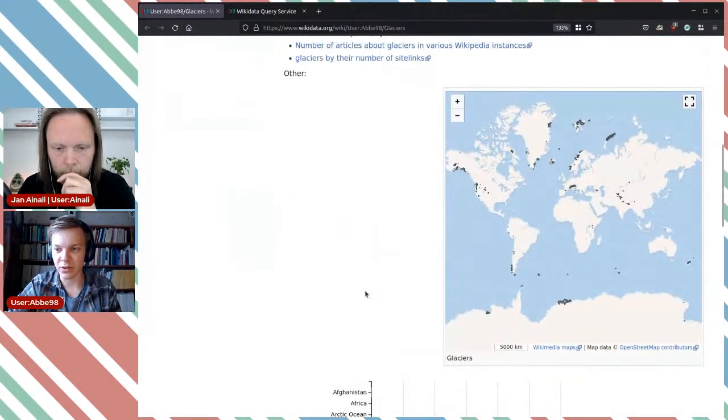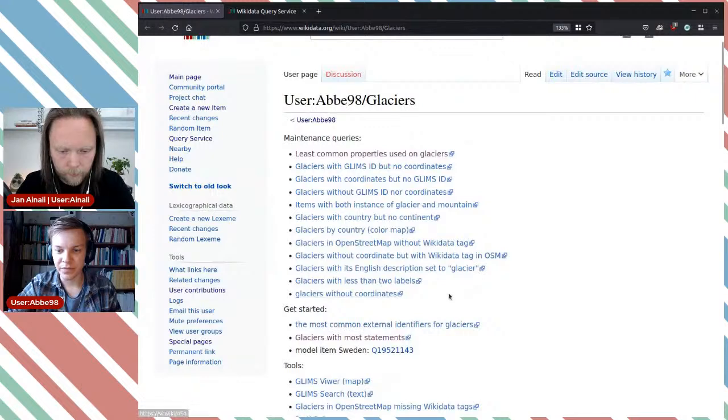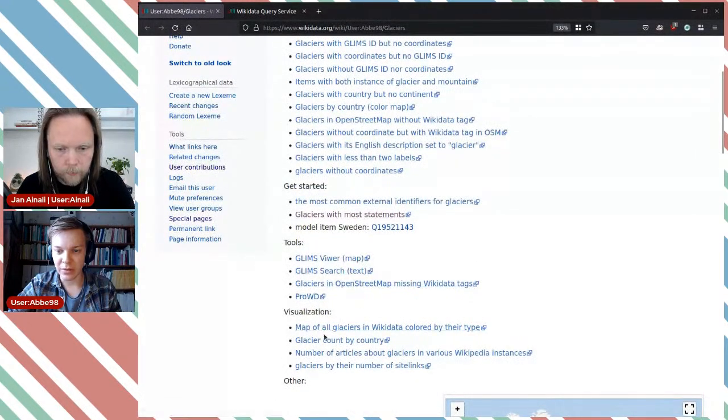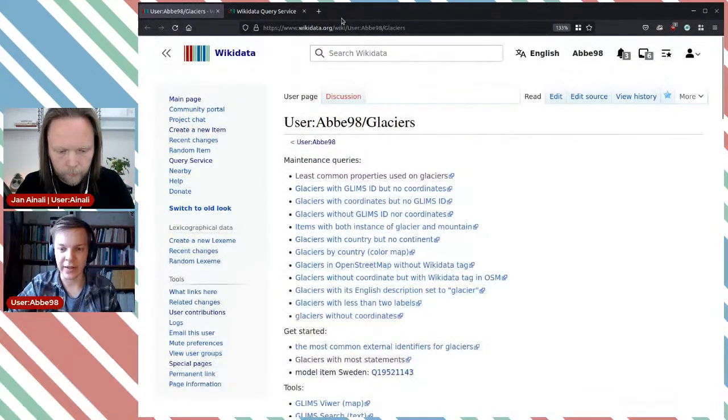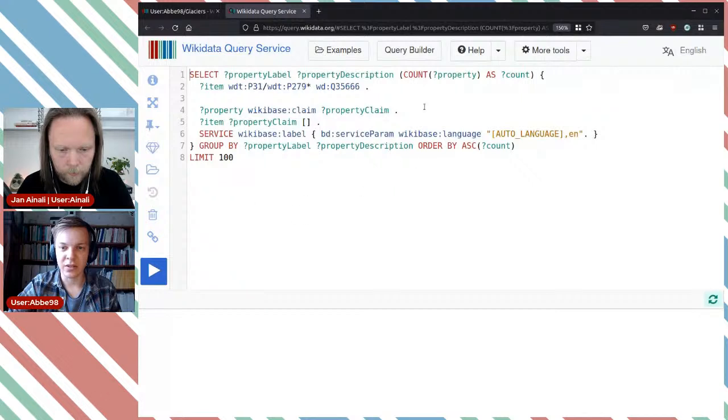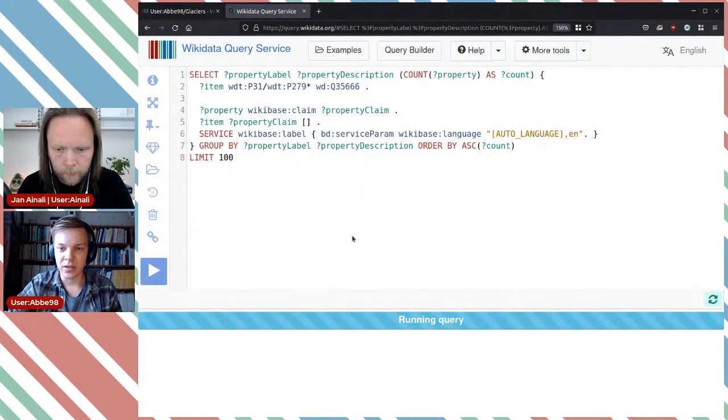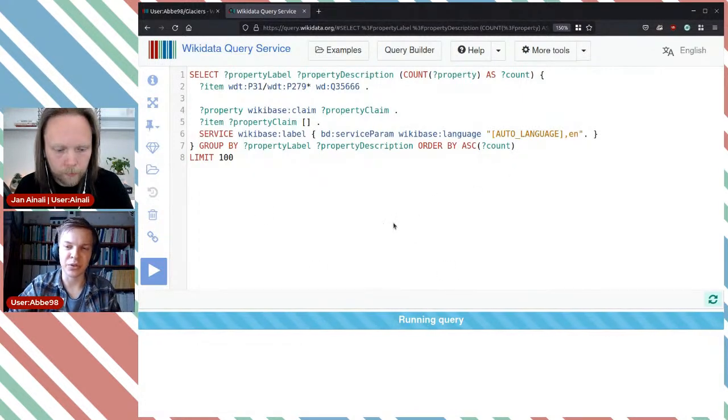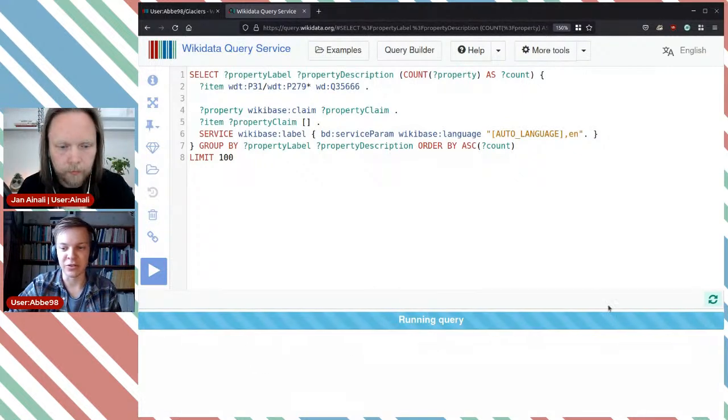And I think I have some model item or something like that somewhere. Got a bunch of visualizations here, but do I have a model item? No, maybe not. Okay, let's start with this least common properties. And let's see what it returns. So we won't get glaciers here, we just want to get various properties that are very uncommon. I guess there would be some that are just used once, maybe some that are used twice, and so on, to a maximum of 100.